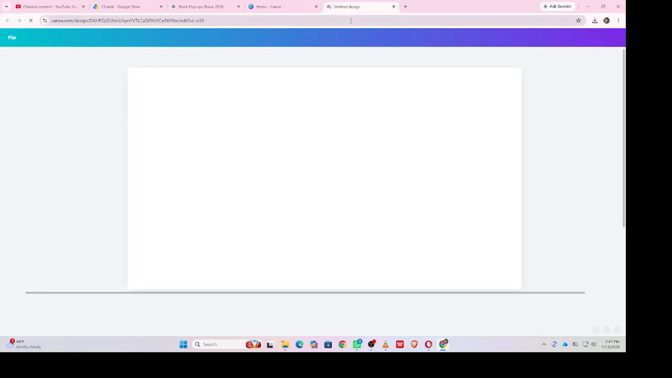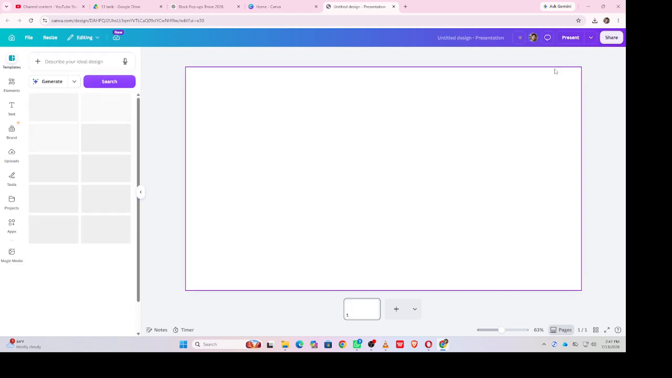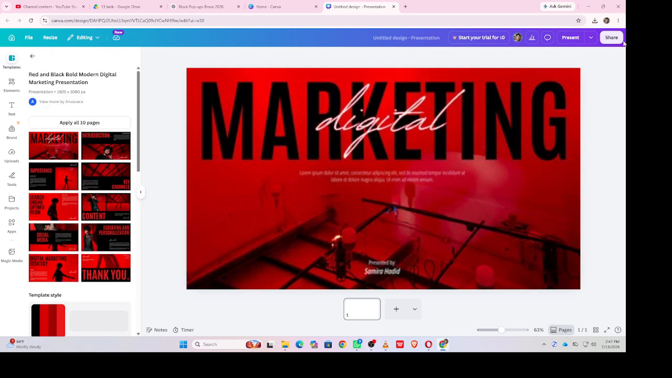Then open the design you want to download. Next, go to the top right corner and click the Share button. From the menu, select Download. Now choose the file type that best fits your needs.